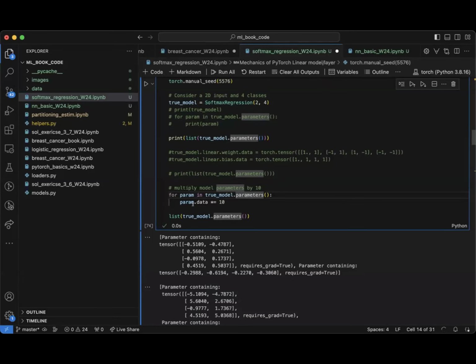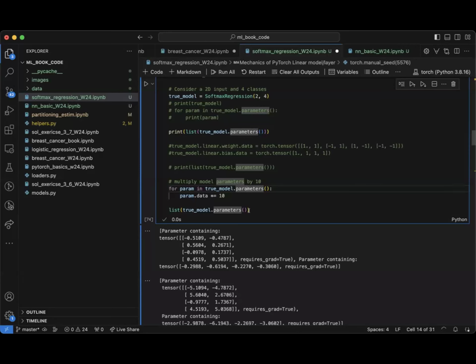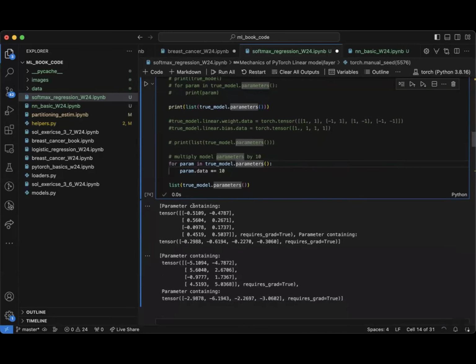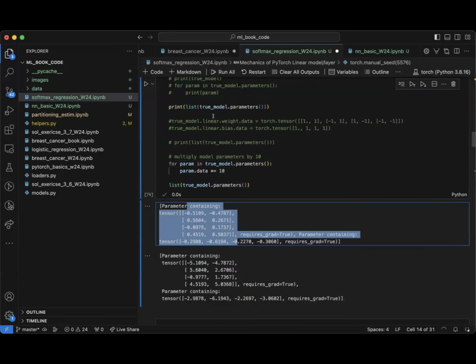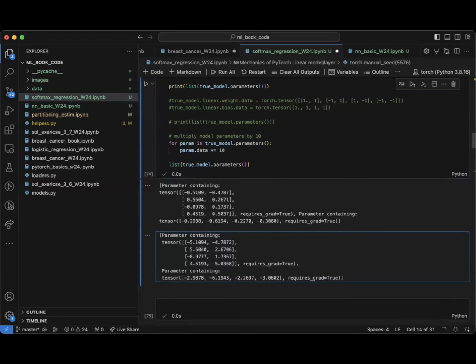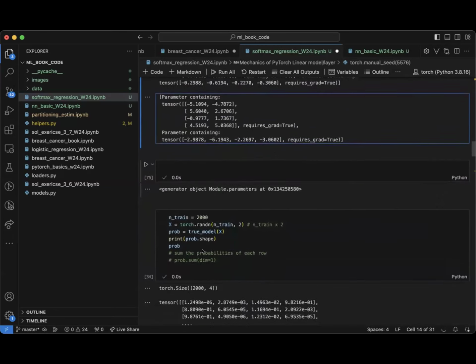So I started from these parameters, you can see. I'm printing it before the loop and I'm printing it after the loop. You can see they're all multiplied by 10. These are the original parameters, and these are the parameters multiplied by 10. This would allow me to control the noise.